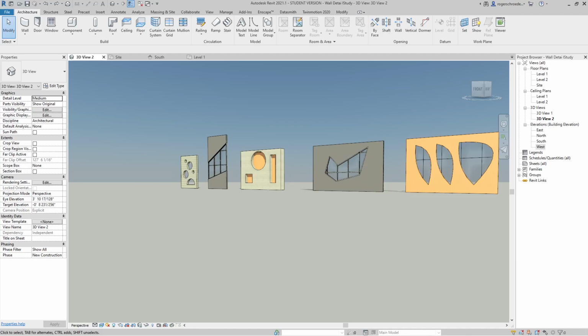Okay, now that we're in our BIM modeler, I'll go through and show you some of the basic techniques to create some of these wall surfaces so that you can do them on your own. And I'll try to make the clips separate. So we'll start with this first wall here because it's the simplest.